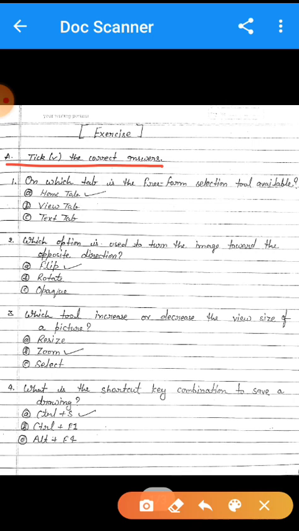In this, question number first is on which tab is the free from selection tool available? Options are home tab, view tab, text tab. So dear students, option number A, home tab, is the right answer. You can find free from selection tool on the home tab.